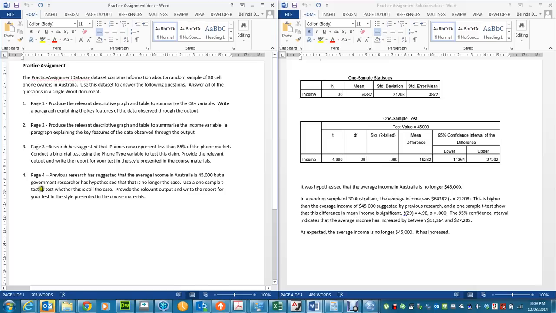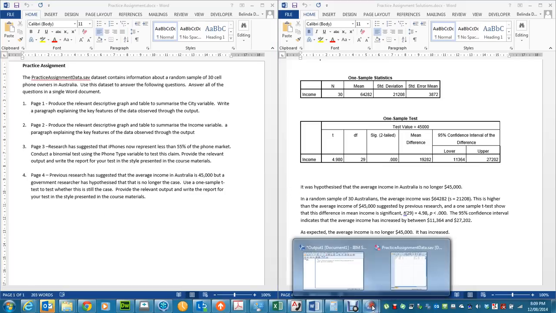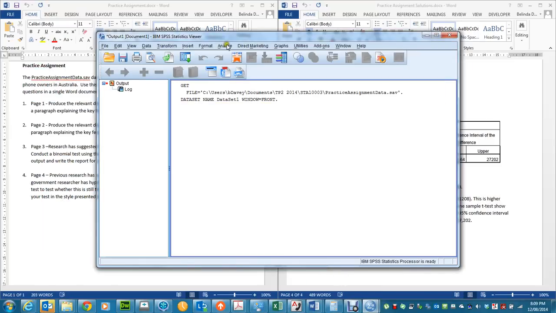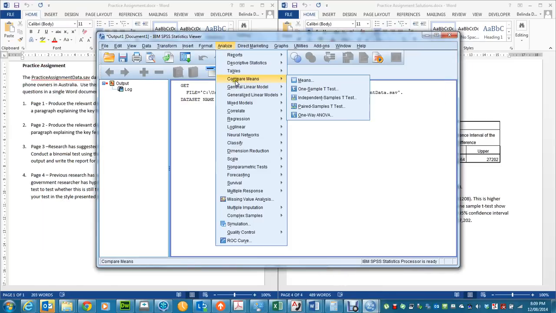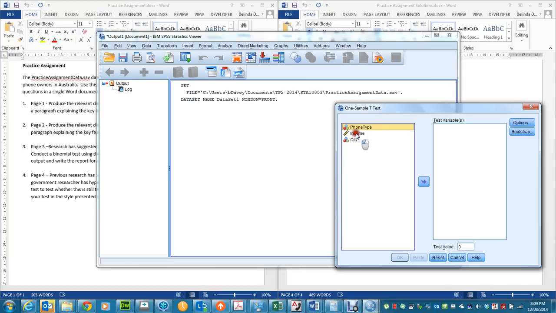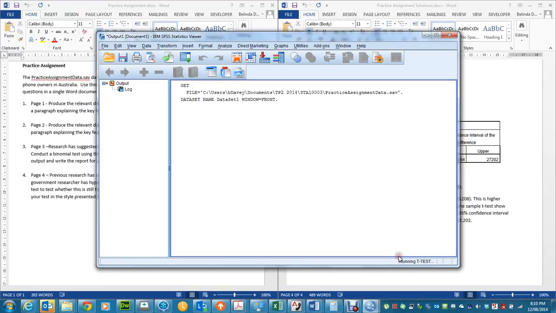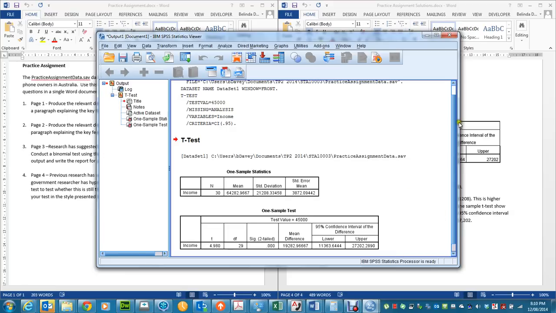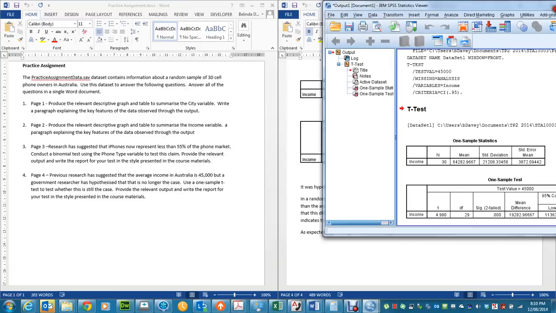So what we need to do is go into SPSS. We go up to Analyse, Compare Means, One Sample T-Test. We put our income variable into the test box. We make our test value 45,000 and we press OK. Here we have our results.